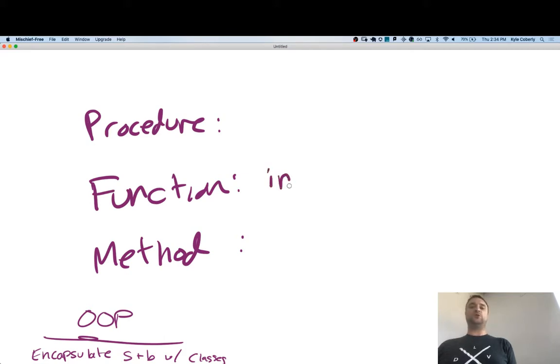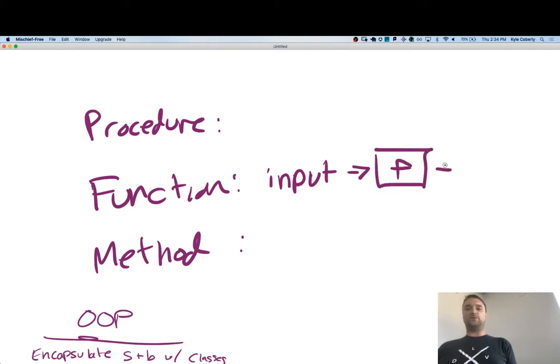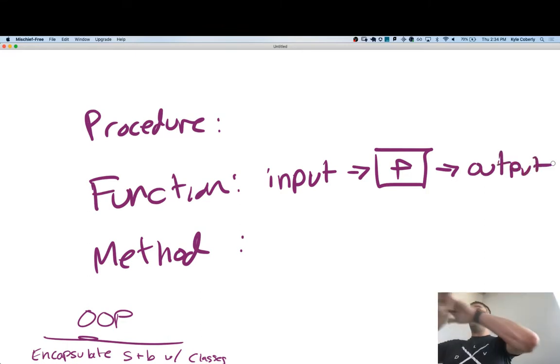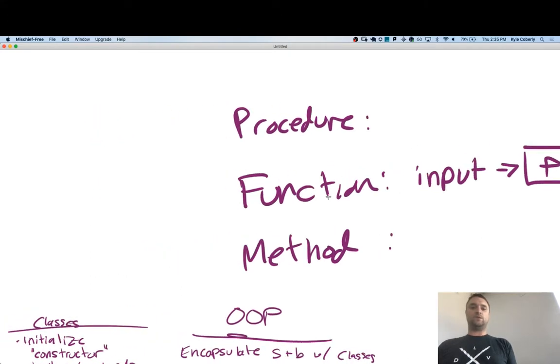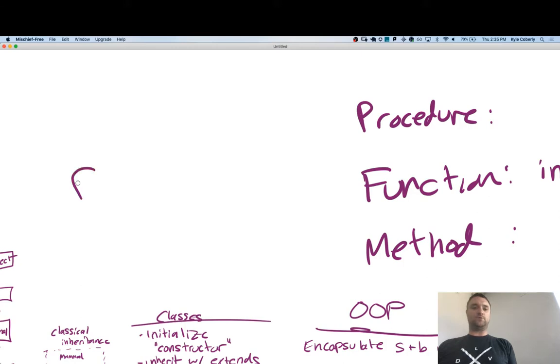So a function is input. The function does some kind of transformation and gives you an output. That's it. It can't read in variables that weren't explicitly passed to it. It can't affect variables that weren't explicitly owned by it. All it can do is take in an input, give you an output. That's a function.